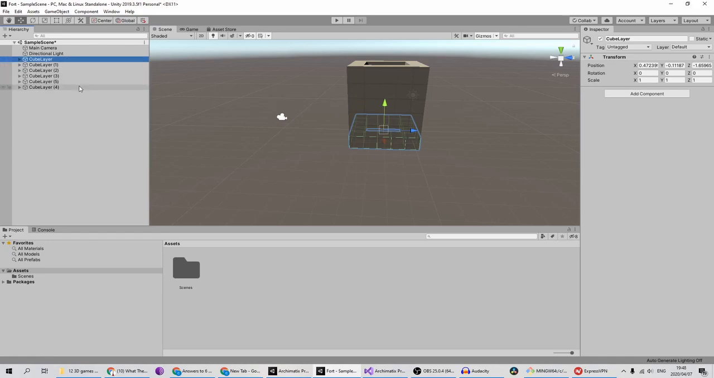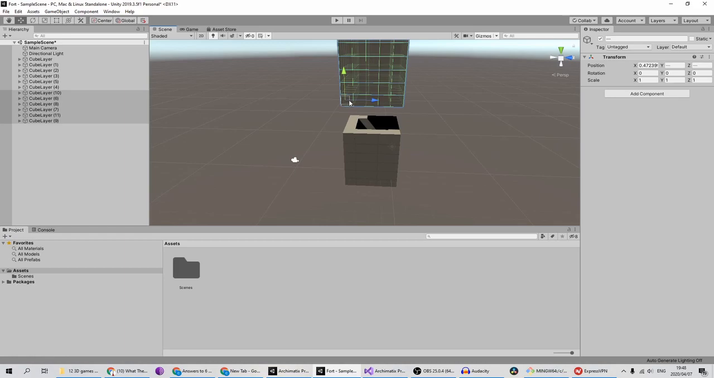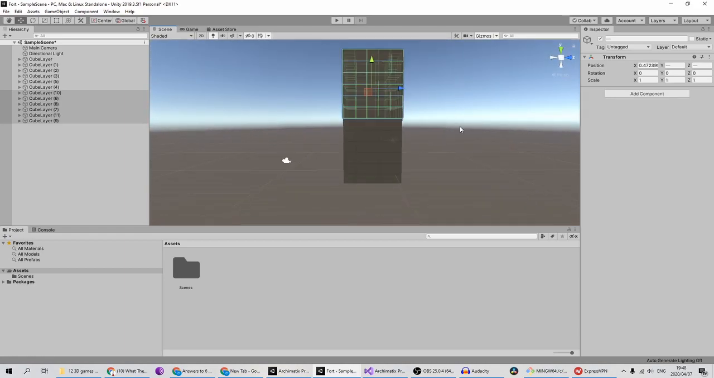So I'm going to select all of them. You see how easy this makes it when I, oh, oops, did not duplicate. Control D, drag this up, hold V. Now you can see I'm getting a nice tower going here.